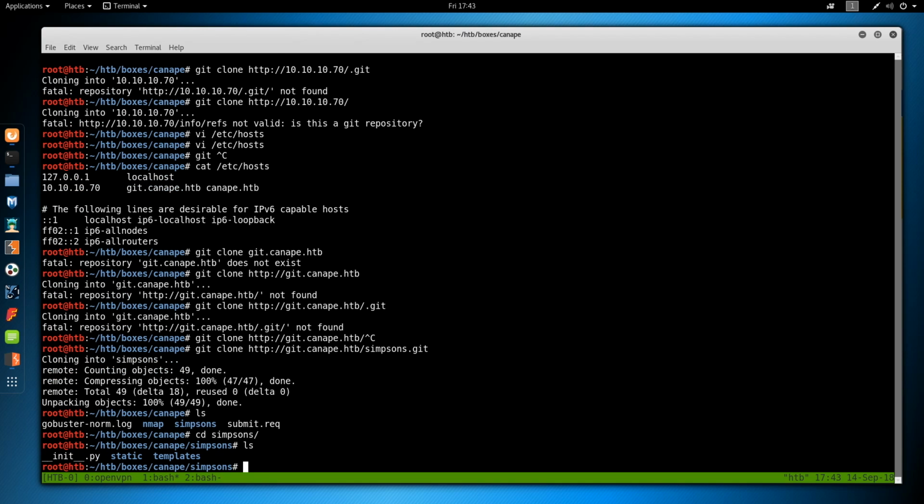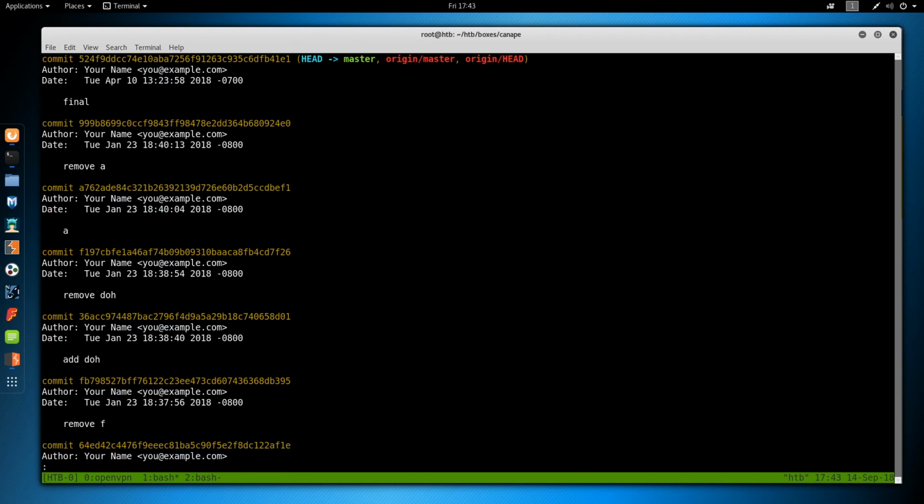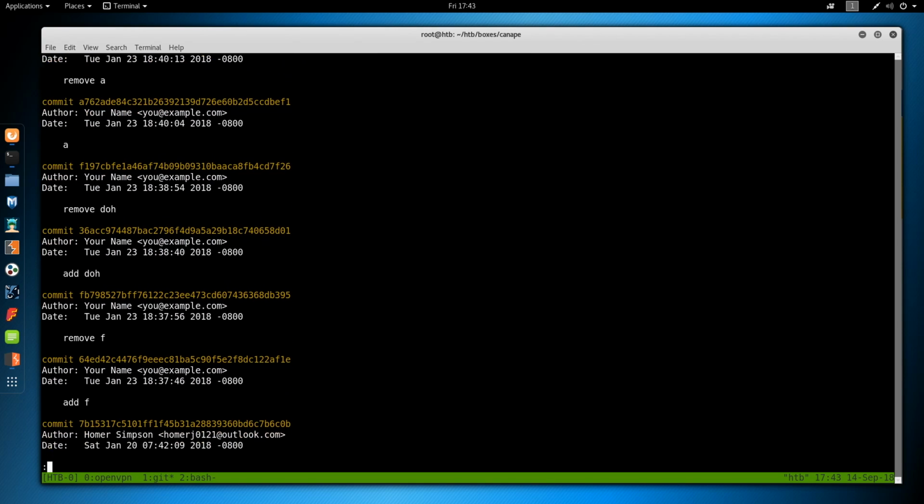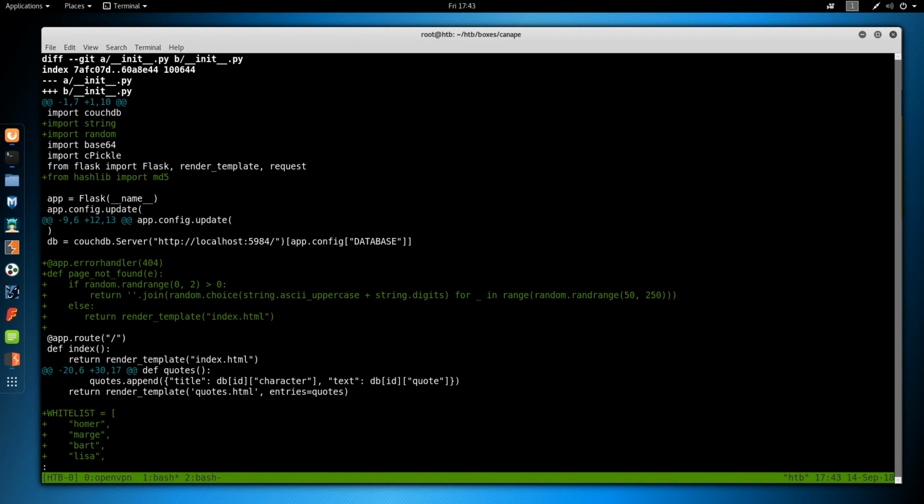So now we have a git clone. We can see the .git, and if we do git log, we can see multiple commits. And this is always something handy to do, because if we scroll down, we have a commit that says temporary hide check due to vulnerability. So that's going to stick out like a sore thumb. I'm going to go and look at that. So we're going to do git diff on that and see what's changed.